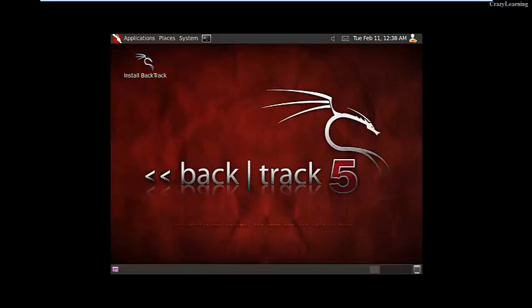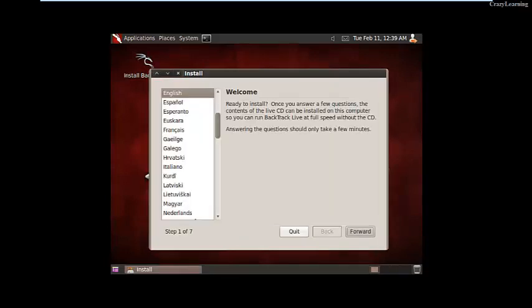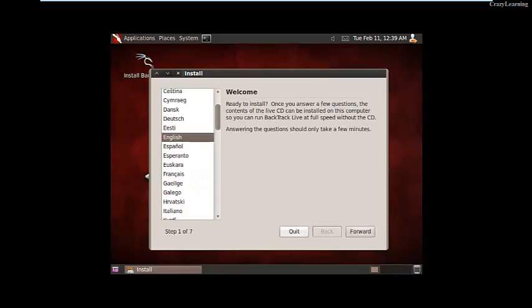So here BackTrack is opened. At this time we see that this window is a little bit small. So click on Install BackTrack to install on your machine. It is installing virtually, so don't be afraid that you're going to format your hard disk. That's not going to happen. Just open Install BackTrack and click on English, then click forward.